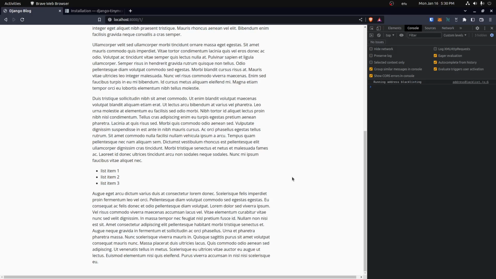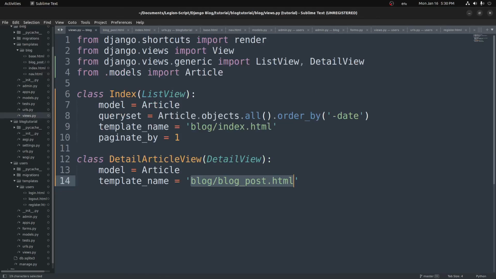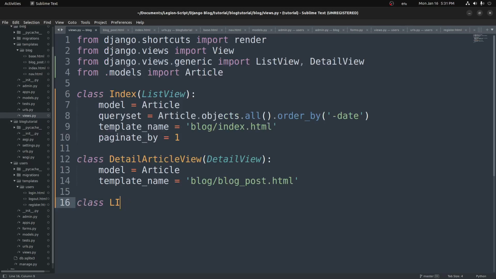Okay, so let's start with the view itself. We go back to our code here and go into our views.py. We'll need to add another view. So I'll add a class and we'll call it LikeArticle. And this will inherit from our generic view. So we'll use that generic view class we used as an example for the index page first.